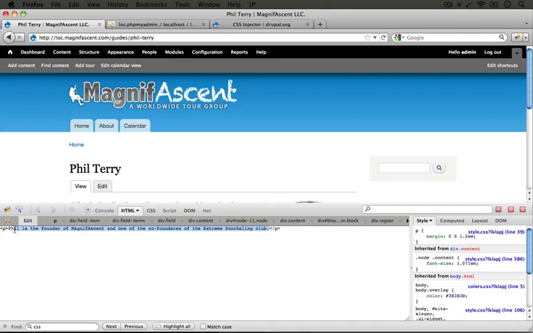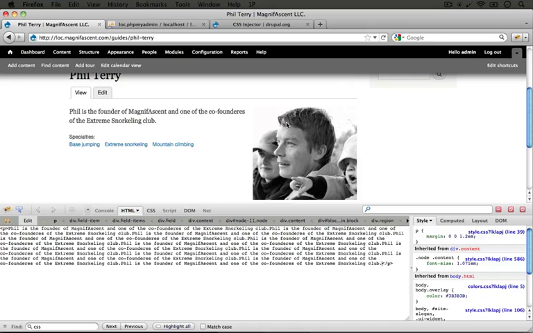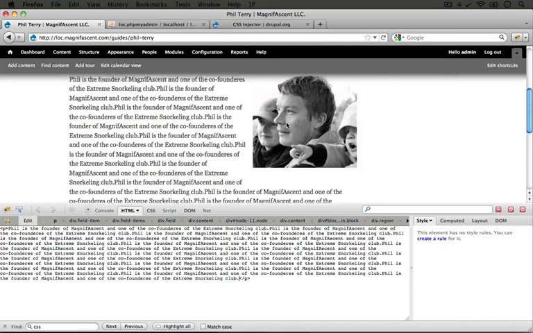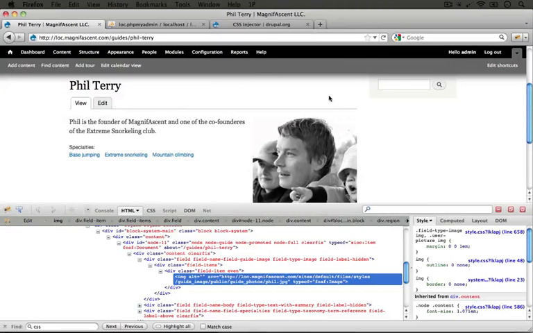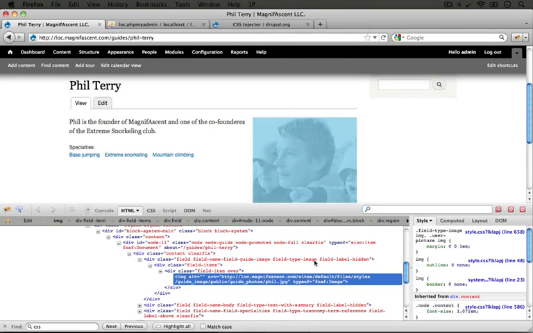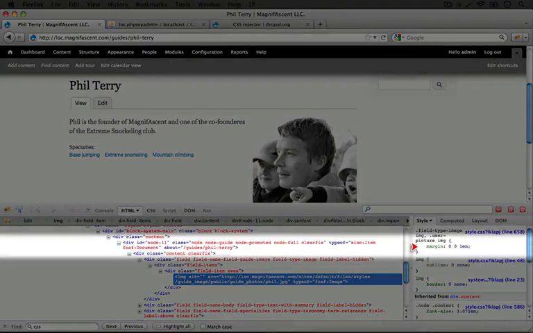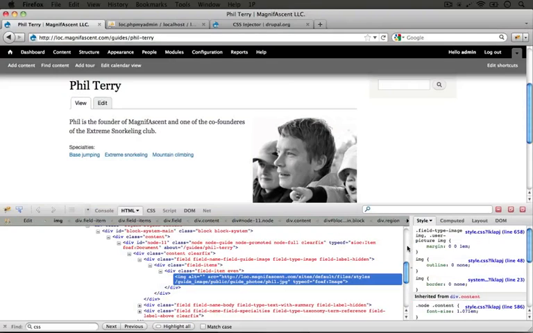And I'm going to add a whole bunch more text by copying the text and pasting it over and over again until we have a bunch. And you see that our styles are being applied. And if we right-click our image and select to inspect it, you'll see that the styles that we applied aren't actually being applied here. The reason is that the selector that we used was for a containing div of this image.